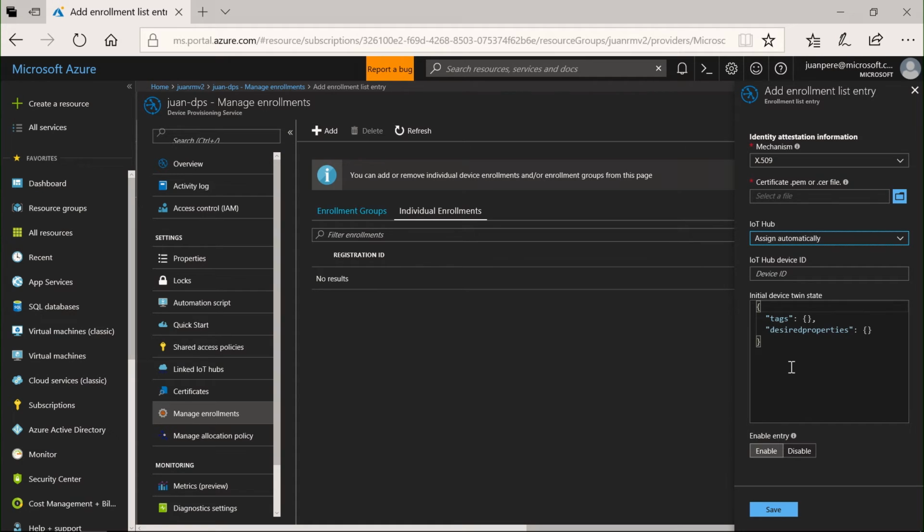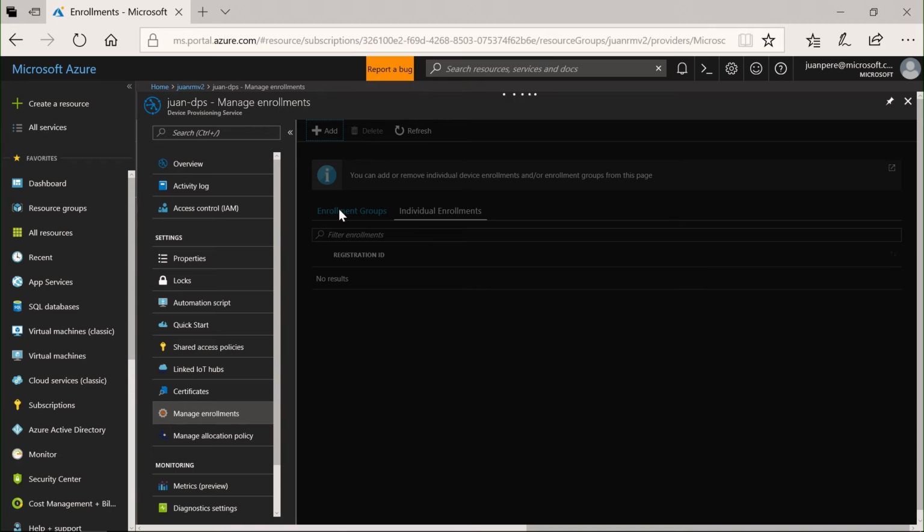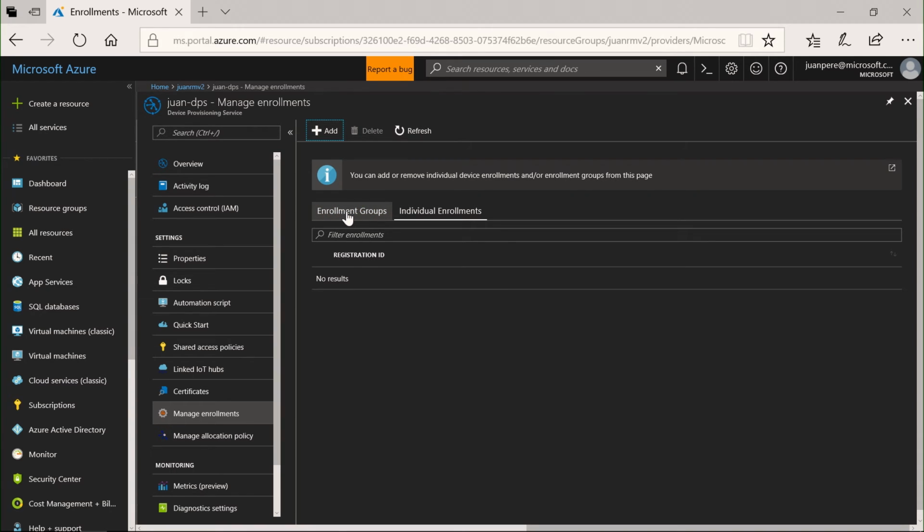Another very interesting feature is that I can have DPS set a device twin. That allows me from the get-go, once the device is authenticated, to also have it receive a configuration. You can tell it to be in a specific state before it even connects to IoT Hub the very first time. If you want to do that at scale, obviously doing it for each of the device IDs doesn't work. So we have enrollment groups. The enrollment groups will allow you to do that on many devices at once.